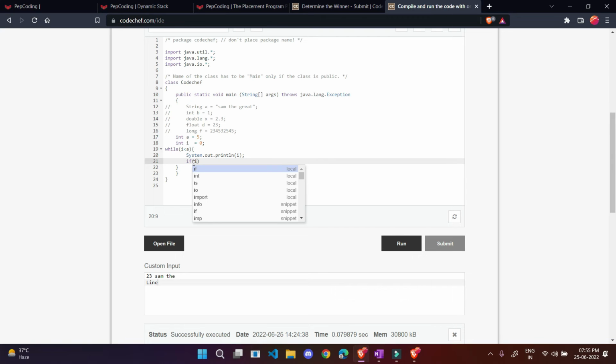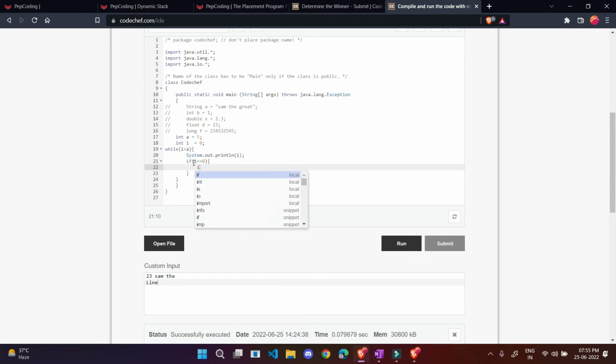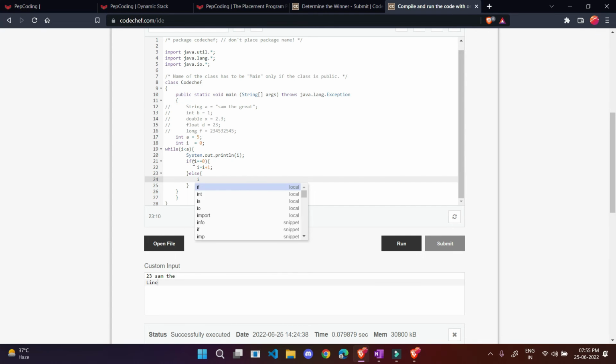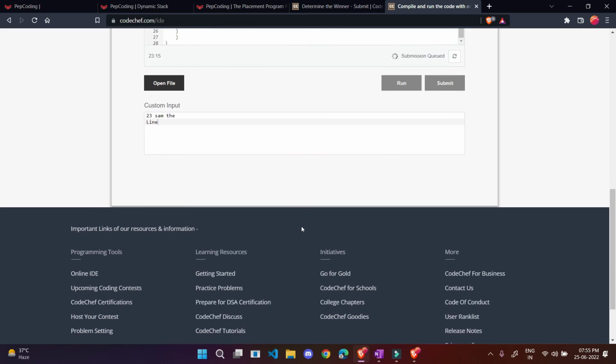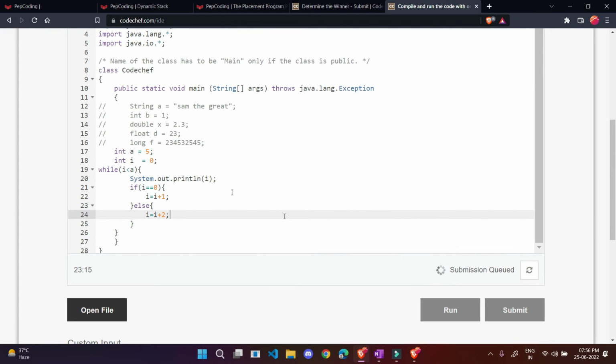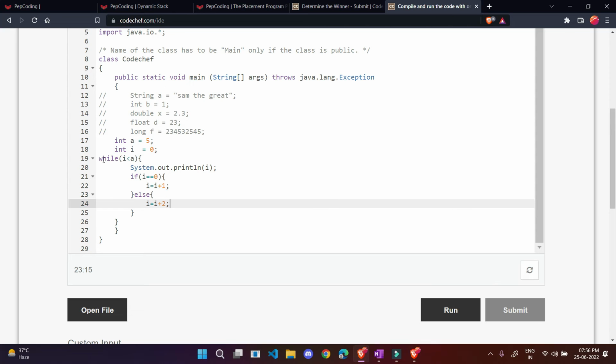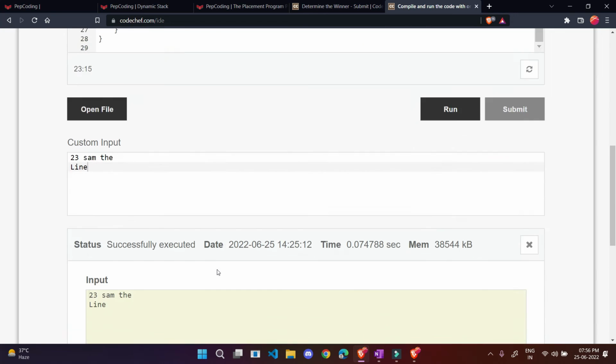If i is equal to 0, then increase i equals to i plus 1. We increase the i by 1. Otherwise we increase i equals to i plus 2, increase the i by 2. Okay, let's see what is the answer. See, we have increased the value with the condition. So in the while loop we can do this, but in the for loop we can't.